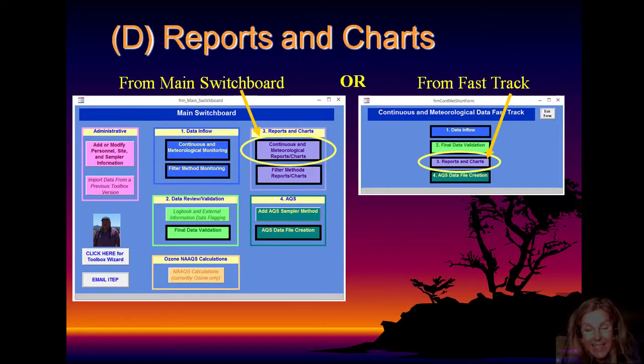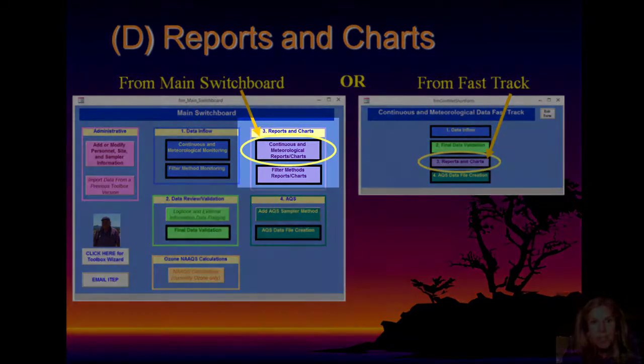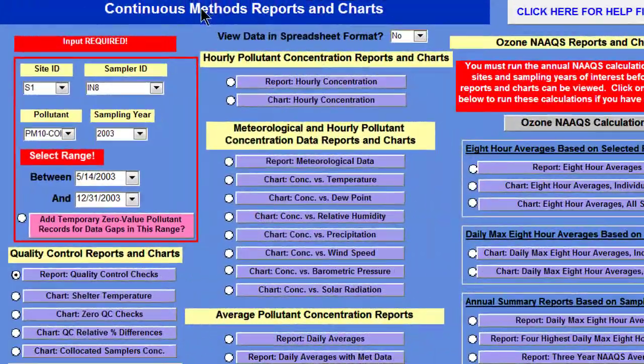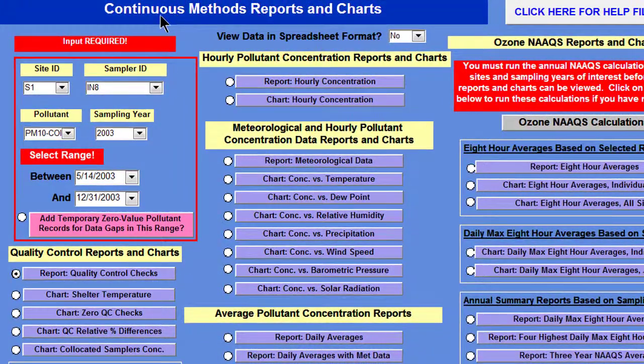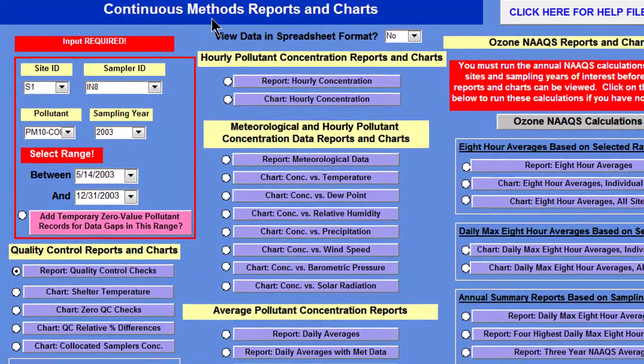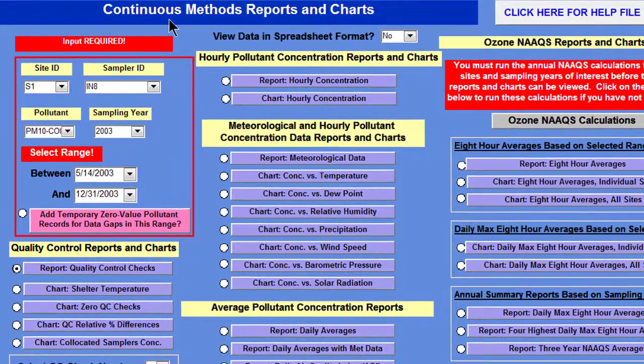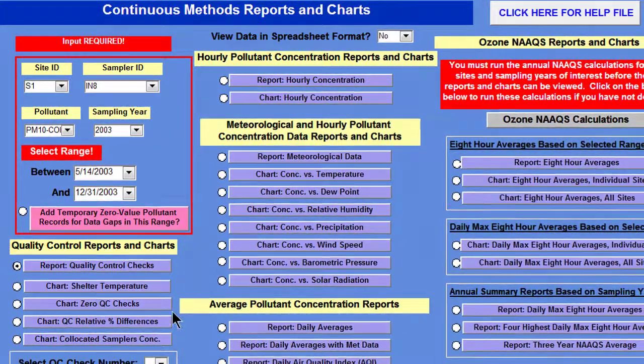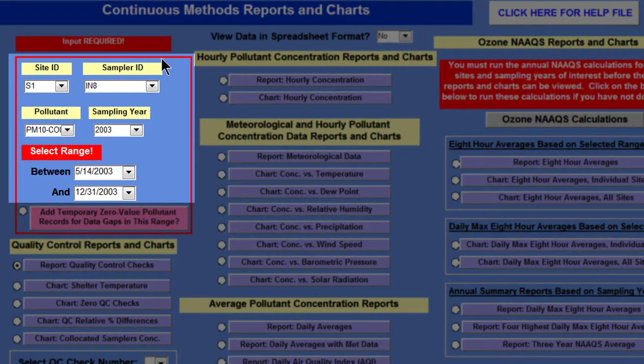Then the next category of toolbox functions are the reports and charts. So the reports and charts are accessible from the main switchboard or from the fast track. This is the reports and charts screen for continuous methods. So that includes any of your gaseous pollutants as well as continuous PM. And there are a lot of options, but it all hinges on this box here where you select the site, the sampler, the pollutant, and the sampling year.